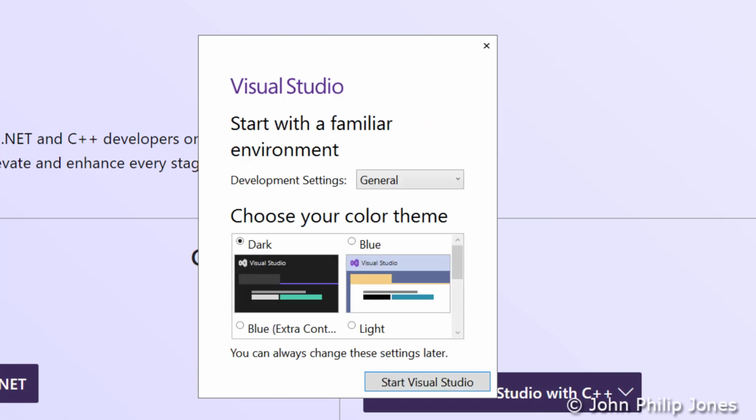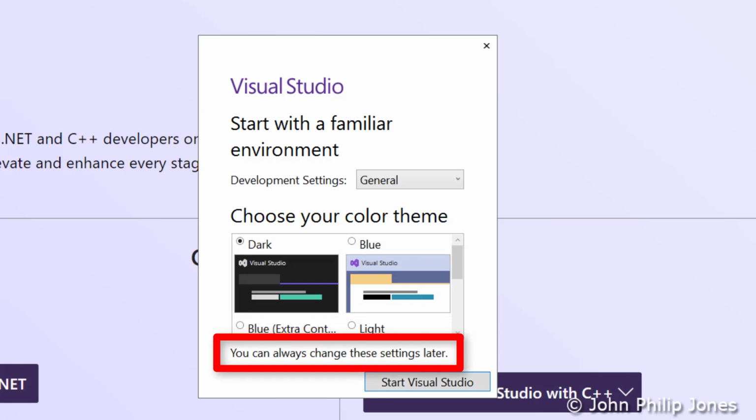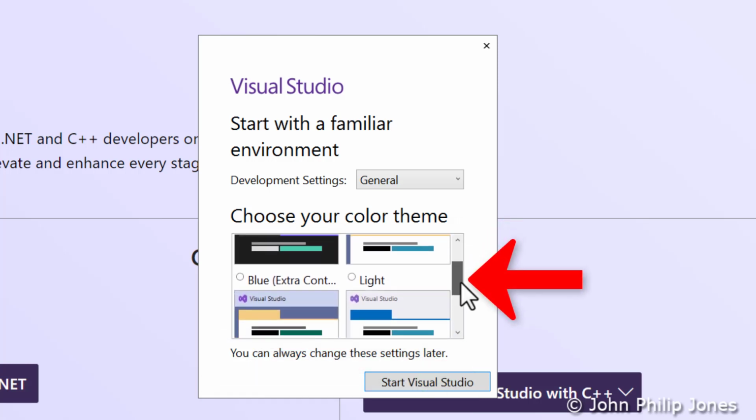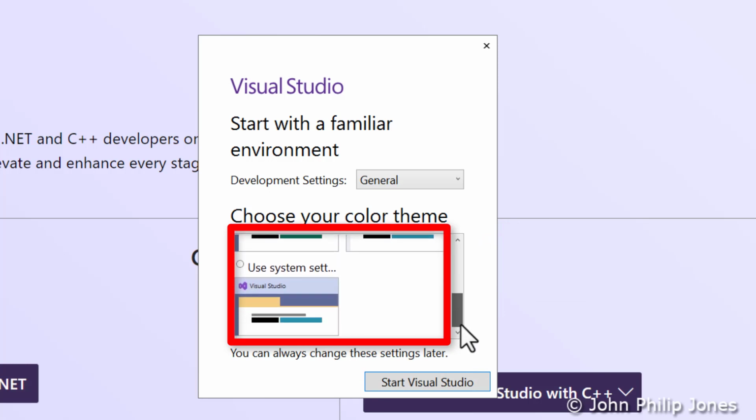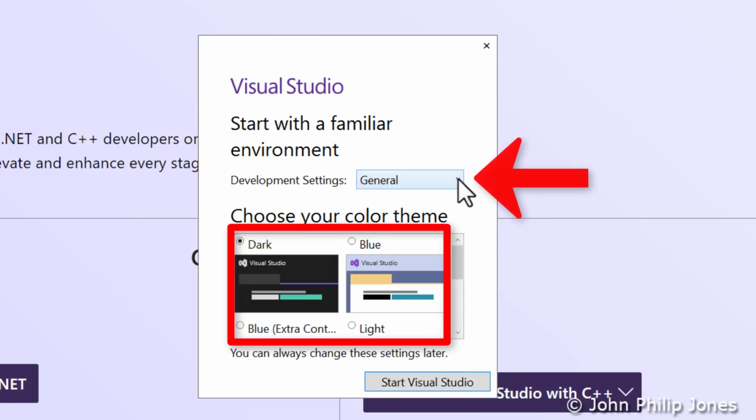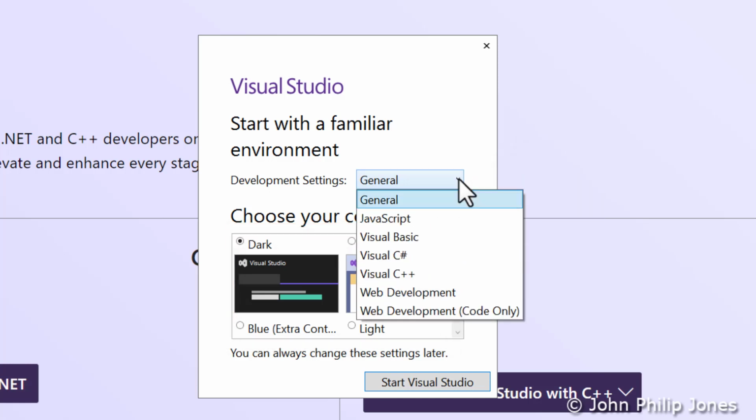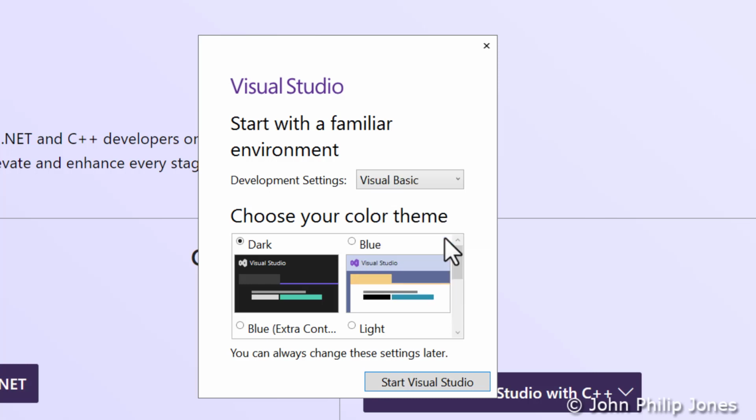It comes to this screen and it is asking me to choose an environment. Do I want a dark environment or do I want a blue environment? And it says here you can always change these settings later. If I scroll down here, you can see there's a choice of a number of settings. If I come up to this, you can see it says general. I'm going to click on it and it says you can choose the following. Now, what I want to do is use it with Visual Basic. So I'm not going to go for a general setup. I'm going to go for a Visual Basic setup. So now I've chosen Visual Basic, and then I'm going to click here and start Visual Studio.